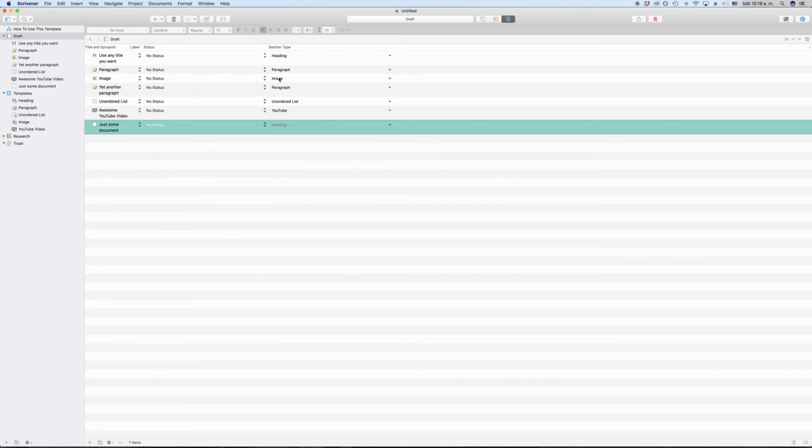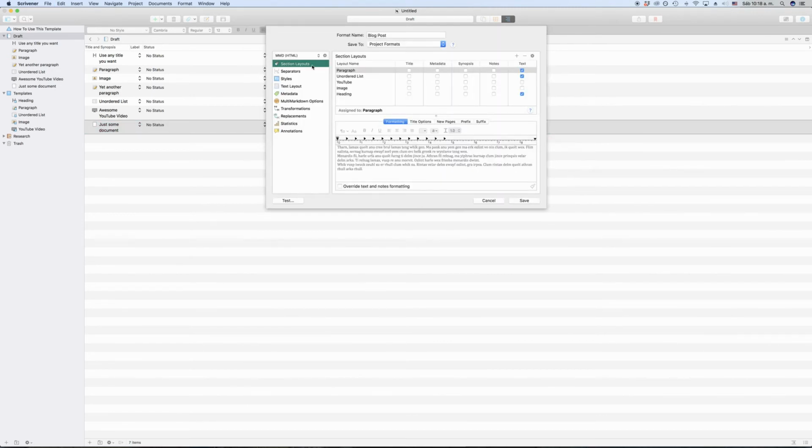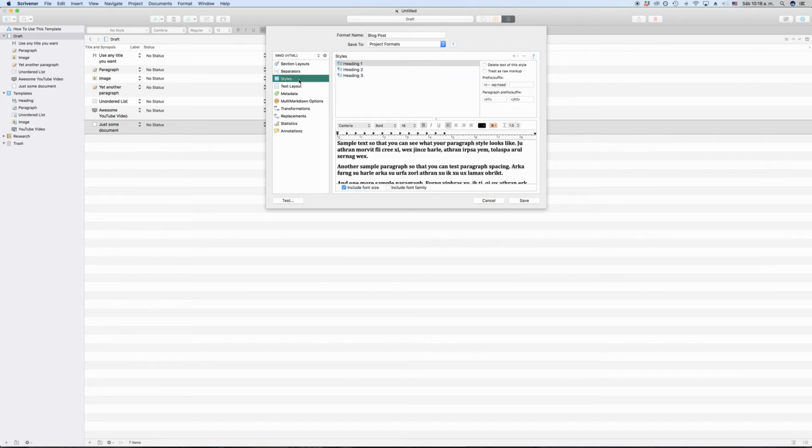The reason for that is that in the compiler settings, the information that WordPress needs in order to know which element should be which block is stored in the section layouts and in the style layouts. So when you use other section types than the ones defined or other styles apart from H1 to H3, the compiler will not add the necessary information for WordPress and it won't work.